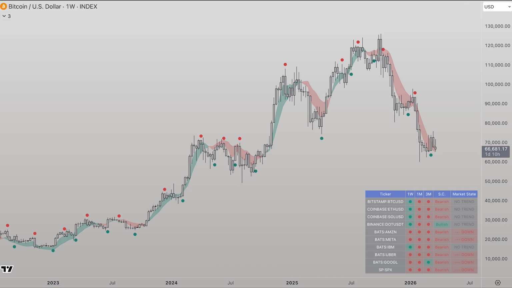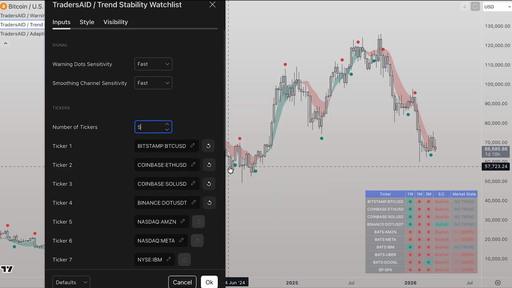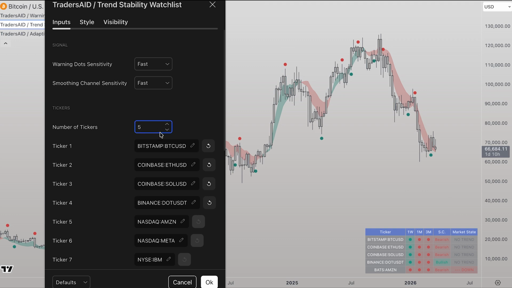Markets are connected. Now you can see multiple assets at the same time. Less switching, more clarity, better focus. Open the settings, you can track up to 10 tickers and change them anytime. If you want fewer, just remove some.